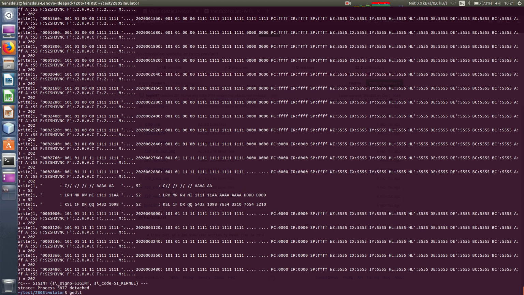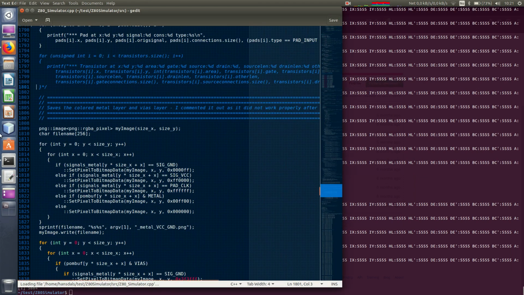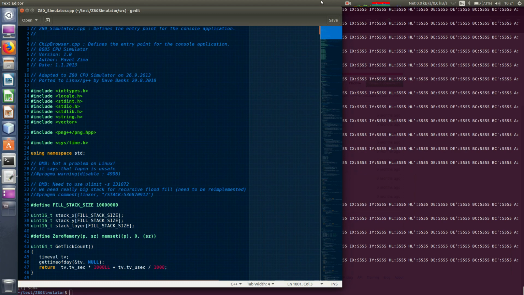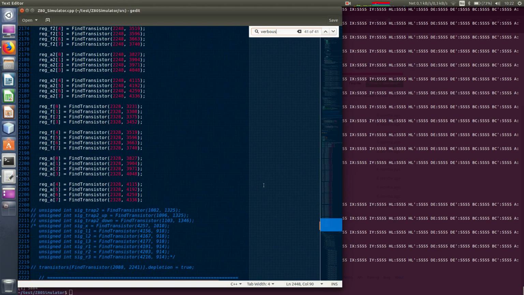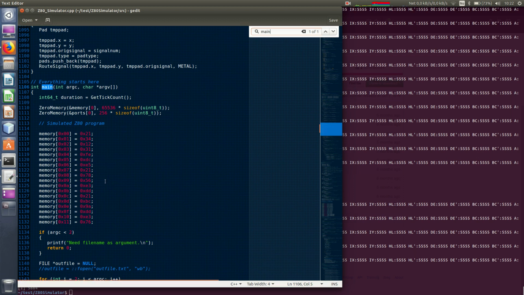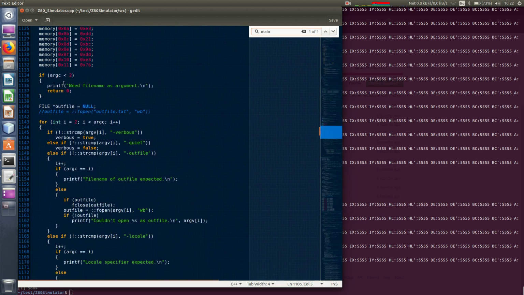So let's look at the source code. There's only one source file here. I've looked at this before actually. So yeah, anyway, we can search for main. And here are all the arguments, so you can add verbose. Let's try that.